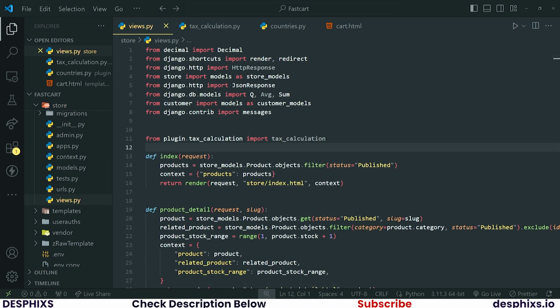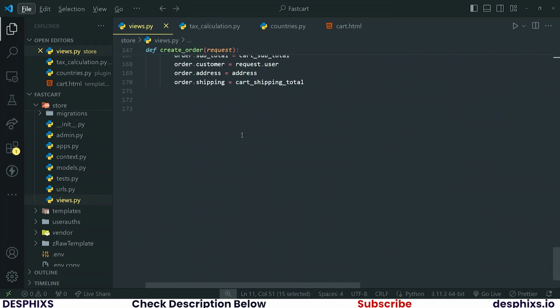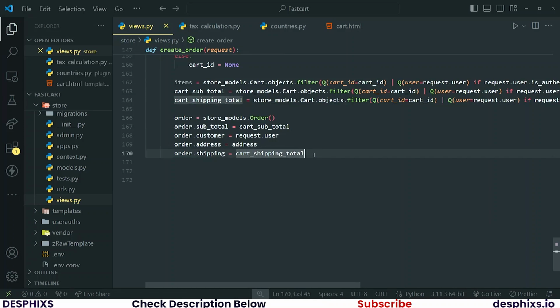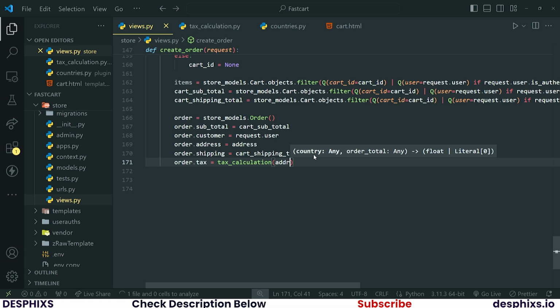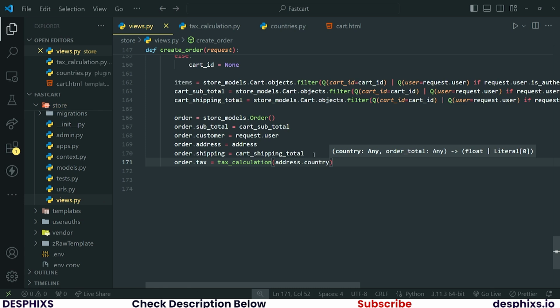So now that we have done this, all we need to do is call this tax calculation down here on a new line. On a new line, what you need to say is order dot tax should be equal to the tax calculation. Then remember the address dot country is the country of the user. And what is the next parameter that it needs? Remember that it's the order total.